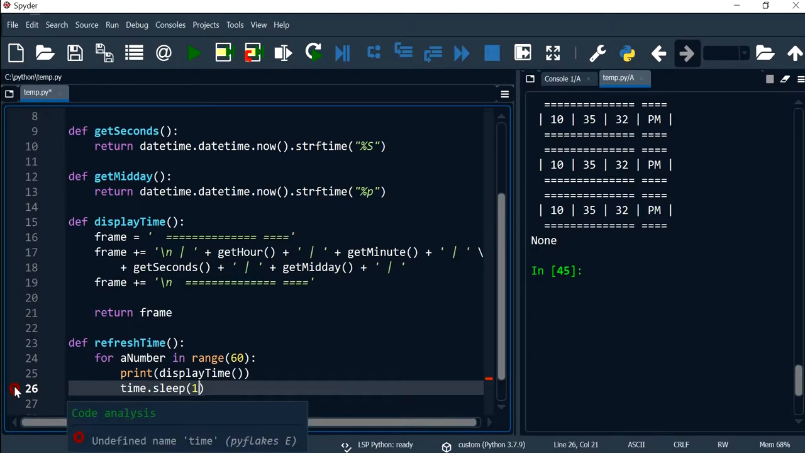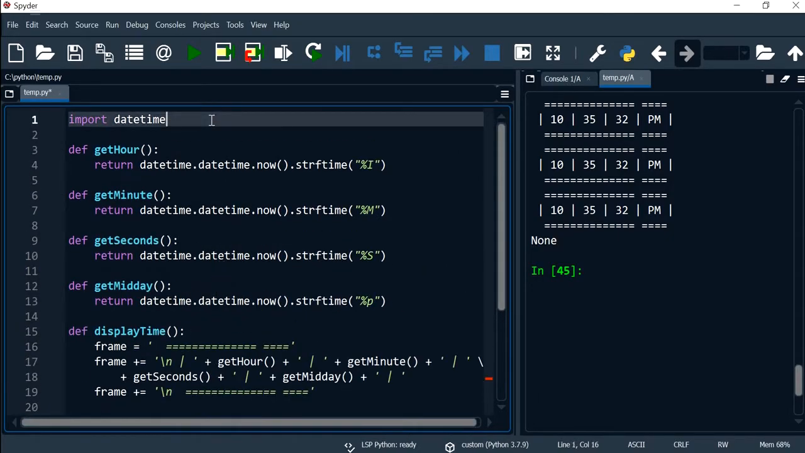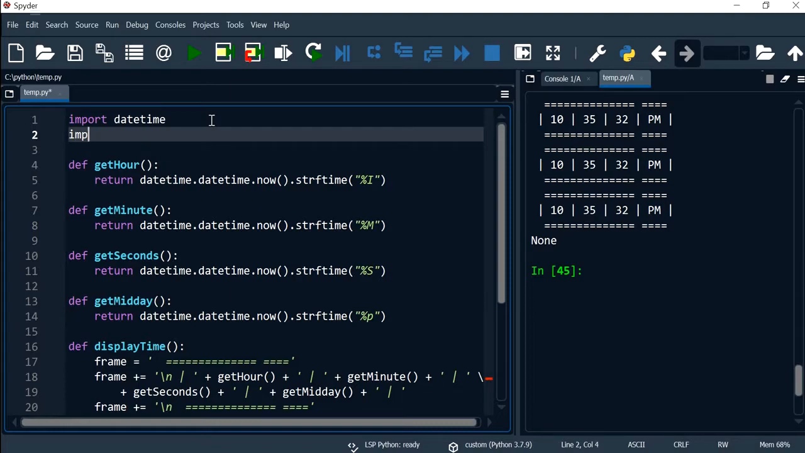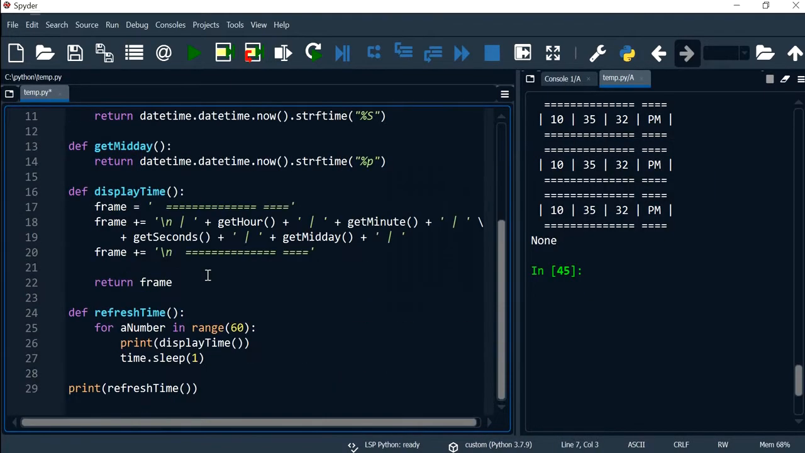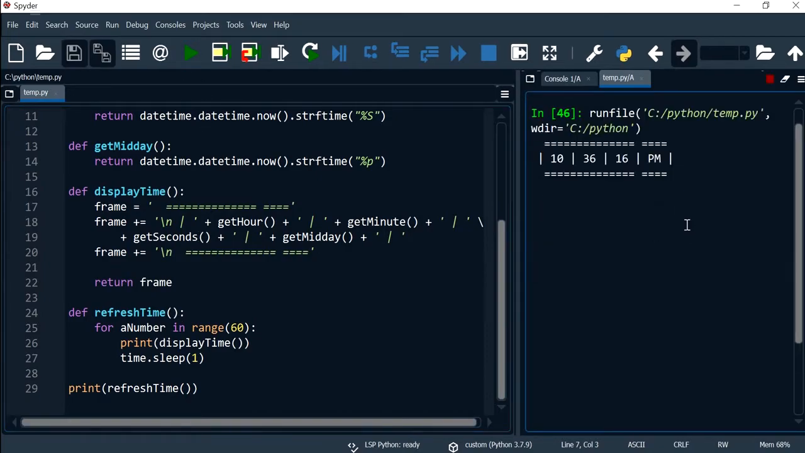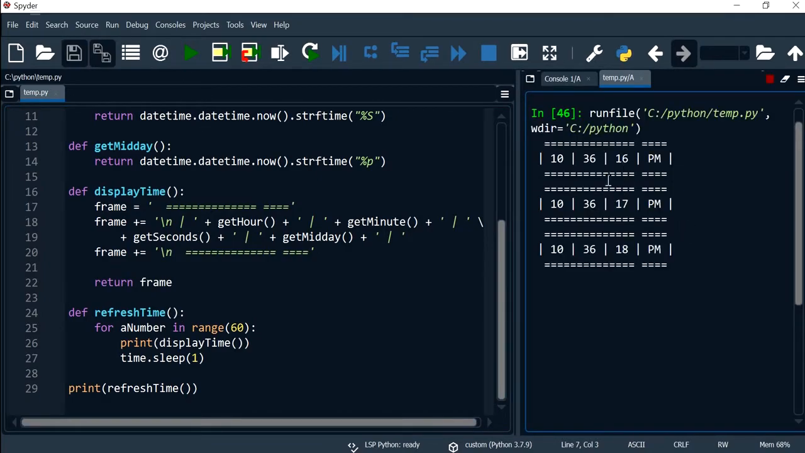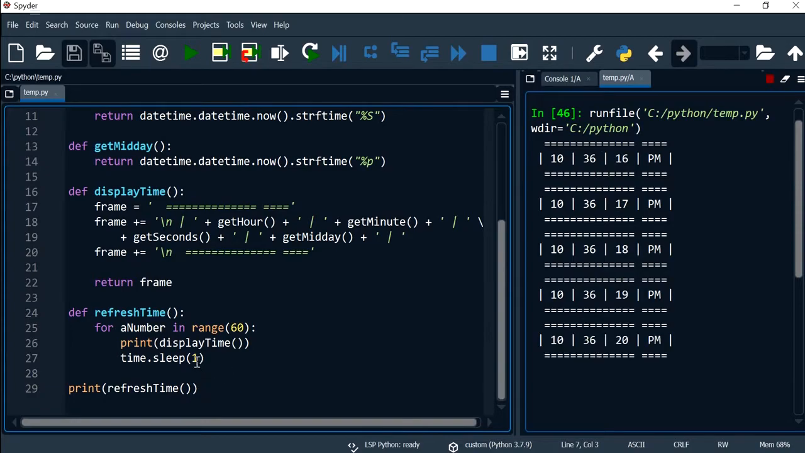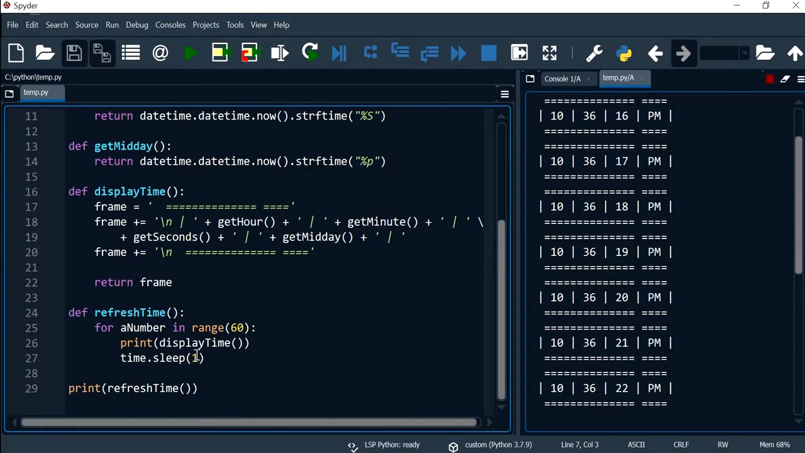But you notice here I have a problem. So this is because I actually need to import the module for time. So I'm just gonna import it, and it's called time, and now it's fine. So I'm just gonna run, and you'll notice that it's actually pausing or sleeping for a second. So the value I put there is 1.